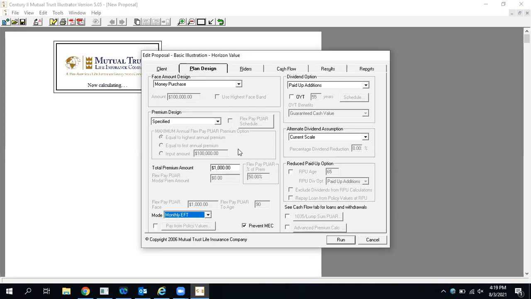So we need to add that PUA rider by dropping the premium design down to level FlexPay PUAR purchase. It's going to be that fourth option there, Kip. And what that's telling the illustrator is that we want a level PUA purchase. So we want that premium to be consistent.